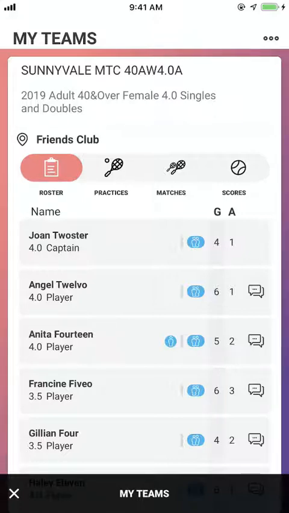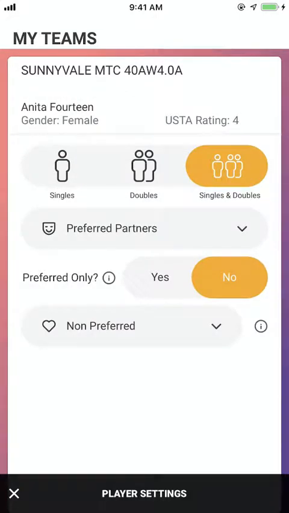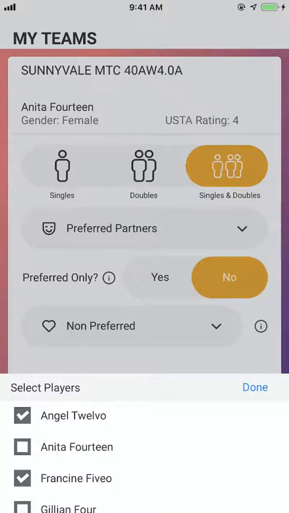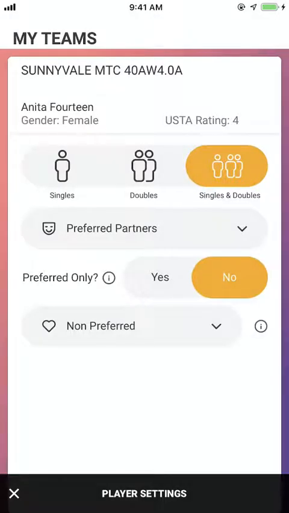So I'm going to go ahead and click on her name. And when I click on her name, I can see her personal preferences. And it's nice because she can put in her preferences and the rest of the players on the team can't see these preferences. And if I needed to update them, I as well could update them. I could click here on preferred partners. You can see she selected the partners she prefers to partner with for doubles.